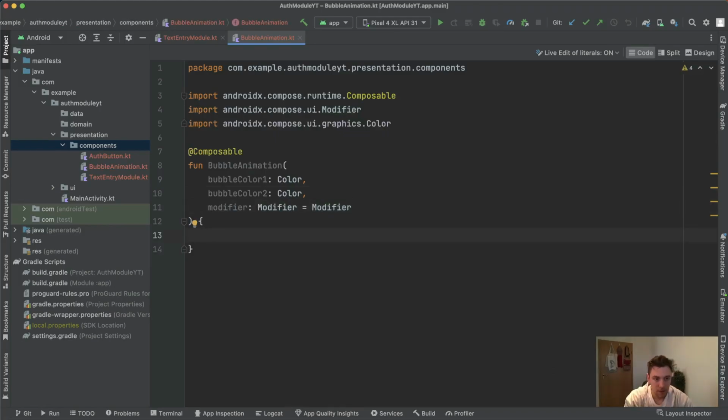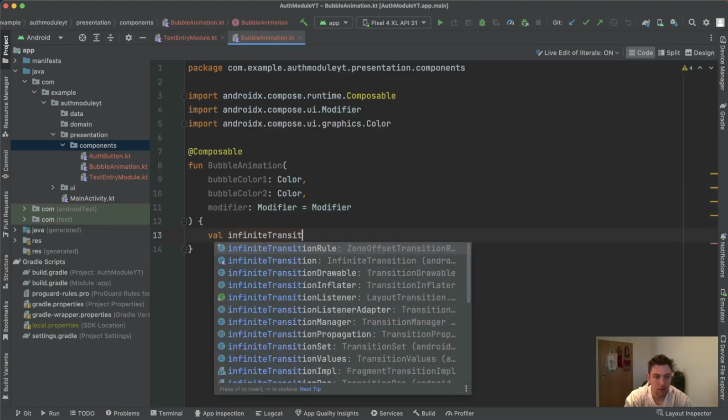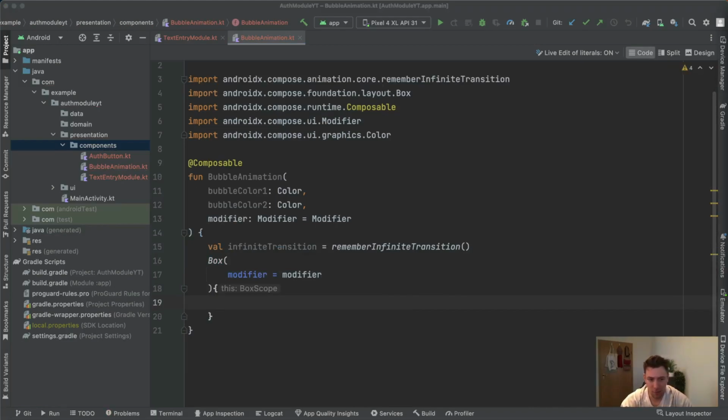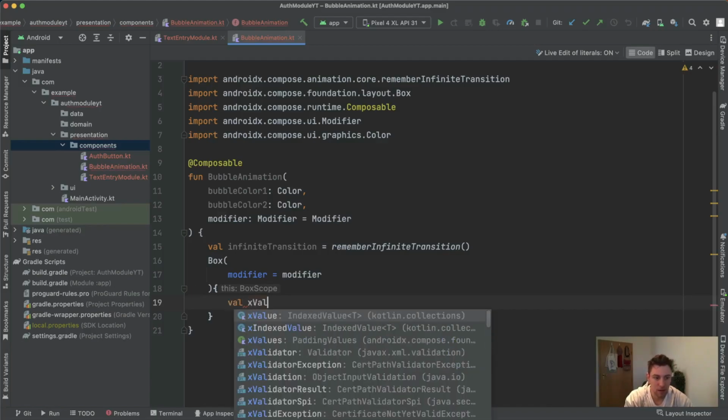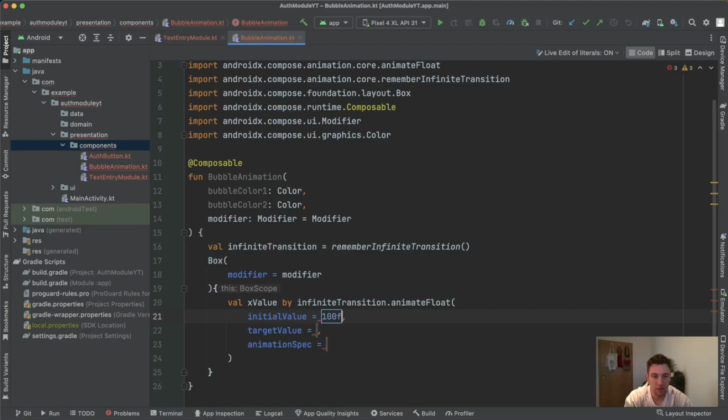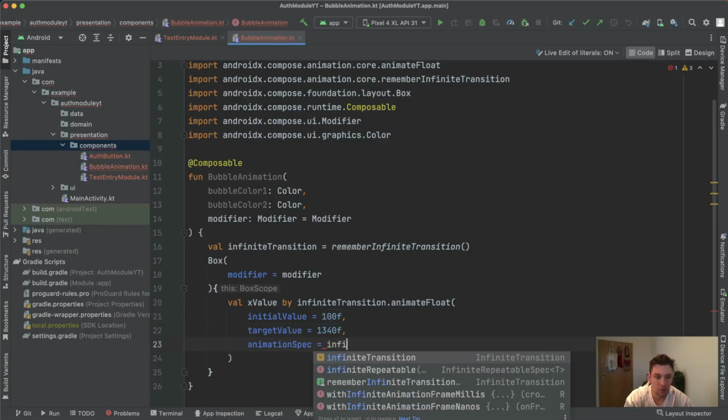First, we will have a val infiniteTransition is equal to rememberInfiniteTransition. Then we will have a Box where we pass our modifier and open this box scope. Here we will have now a little bit of boilerplate code. Maybe there's also a more general way to create this, but this bubble animation is anyway only a little bit of a play around. So we will first start with val xValue by infiniteTransition.animateFloat. The initial value will be set to 100f, the target value to 1340f, and the animation spec will be infiniteRepeatable.